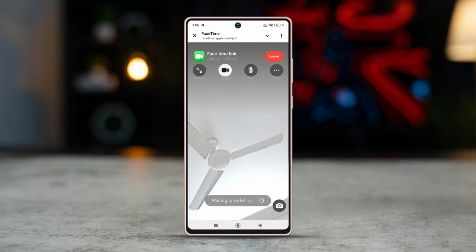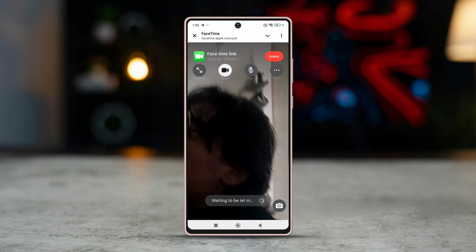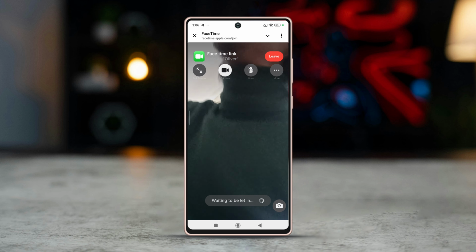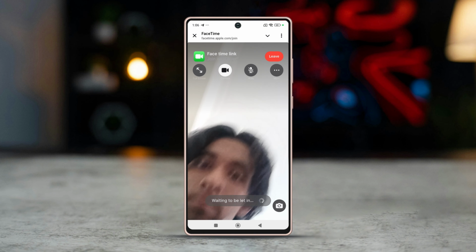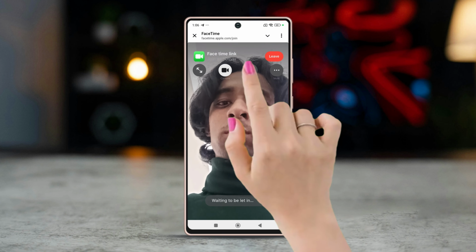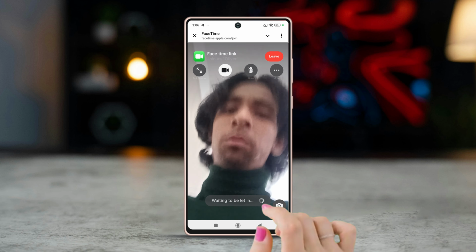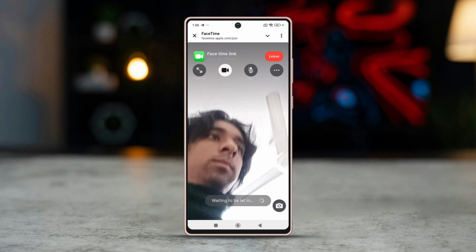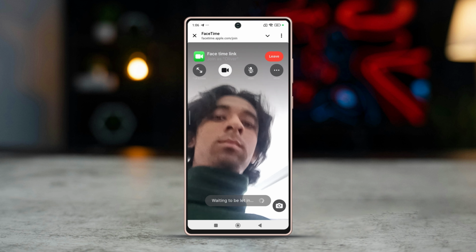Step 4. Use FaceTime features. While on the call, the Android user will have access to basic video call features such as muting and turning off the camera. They can interact just like any other video calling app.